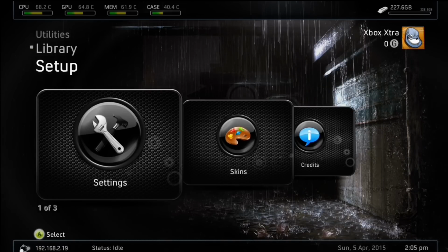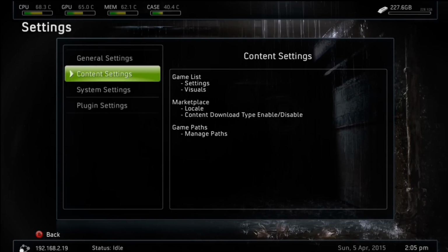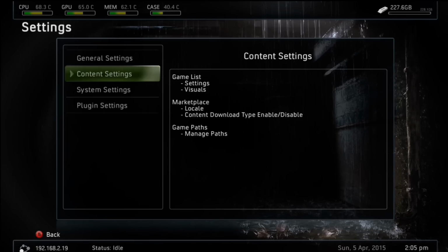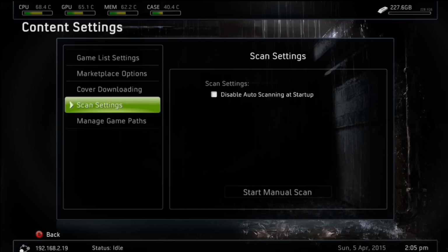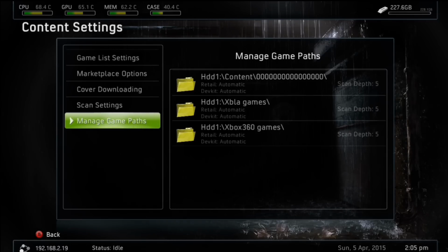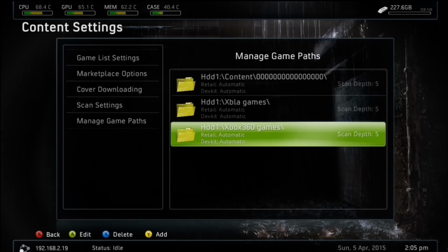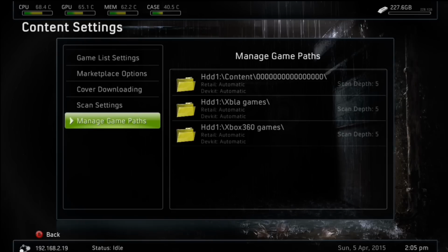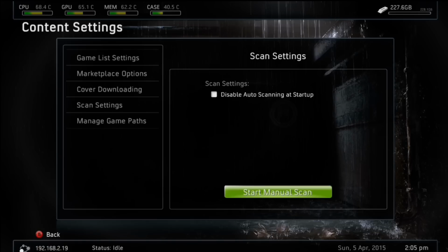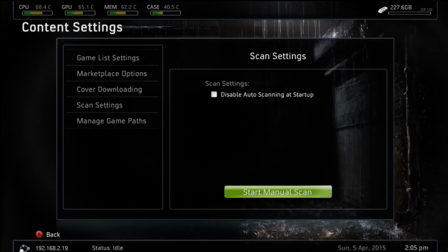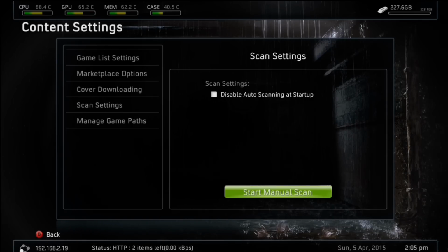So let's go to settings, press settings, we go back to content settings again, and then press A to select it, and then we go to the scan settings tab, and then go to the right. You can see here that we have everything selected, all the paths by the way. So the Xbox 360 games is selected. If I go to scan settings and I do start manual scan, I'm still connected with my network, so it will download also my cover of the game. And as you can see down in the dashboard, it's downloading some items.